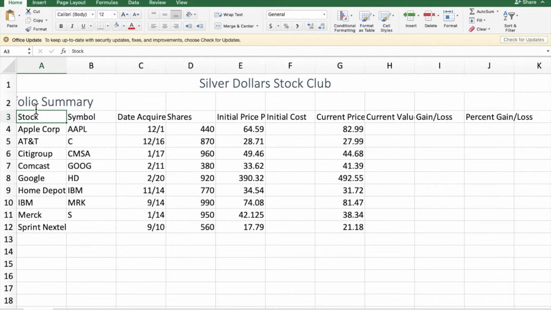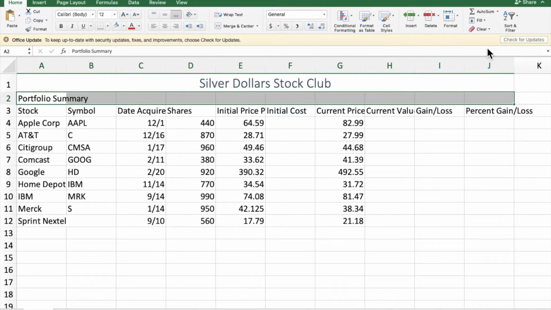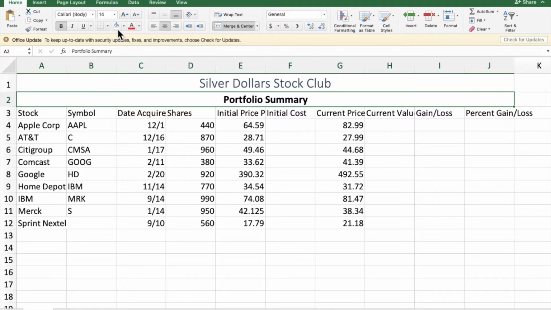Just keep in mind when you insert a row, it essentially keeps the formatting of the cell that is above it. So it's formatted a lot like the Silver Dollar Stock Club. So select A2 through J2. Click Clear Formats. Merge and center. Bold it. Maybe make it 1 bigger.